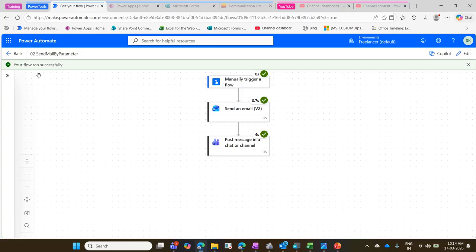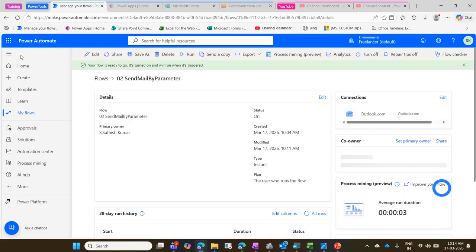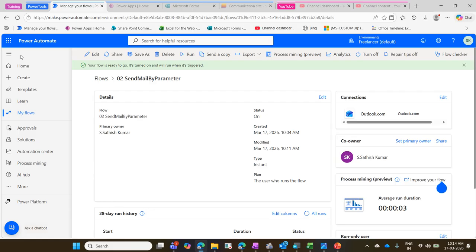So as of now, we have created only 2 flows. Very simple 2 flows. That's all. So I hope we can have a short break. After the break, we'll restart with the next flow.